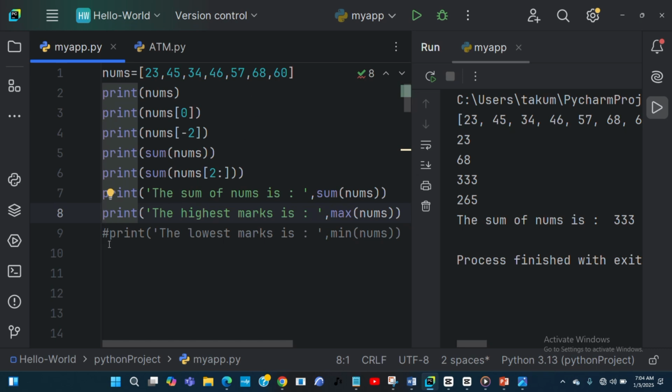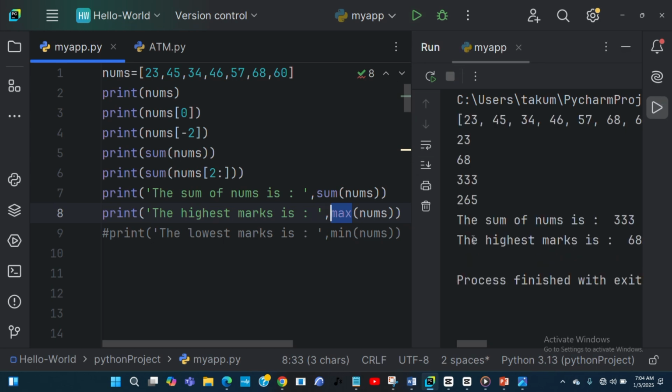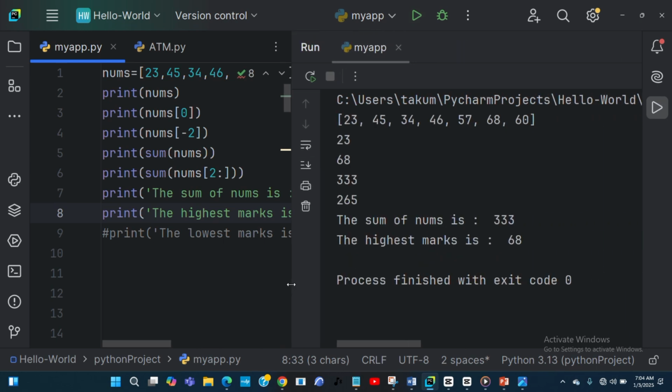So I want to know the highest mark this particular student has. To get it, I use the max function. So the max of the nums is going to display the maximum value, the highest value the student has. And if you view here, the highest is 68 in this particular list. So the max is 68. Let's say this was chemistry. So the person has 68% in chemistry.